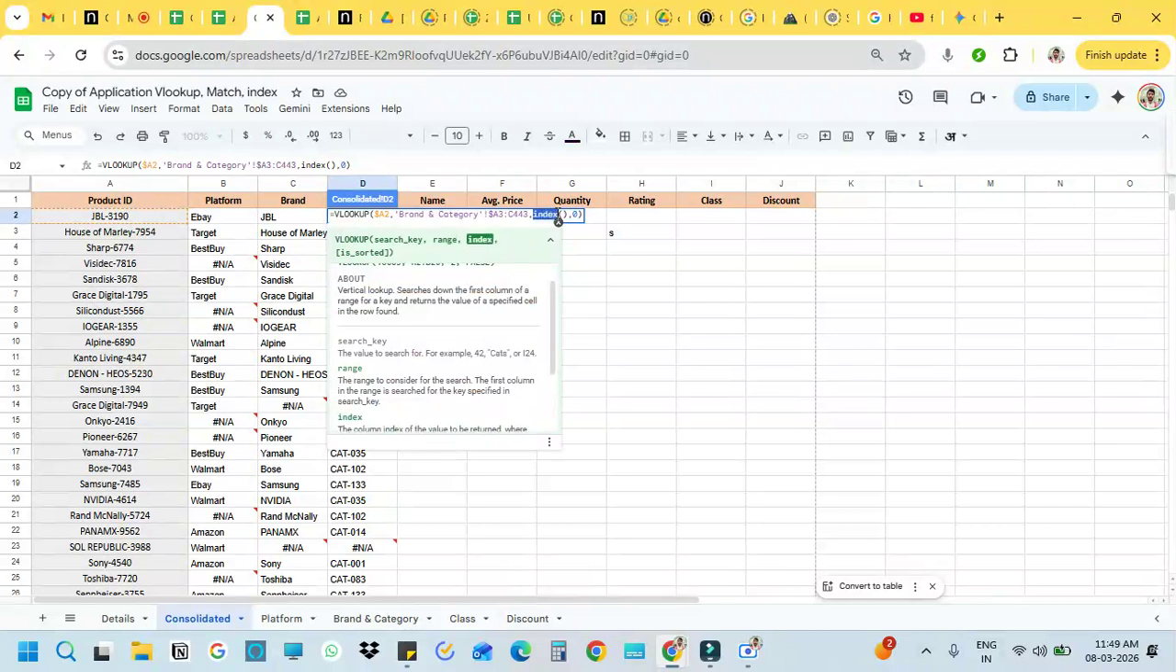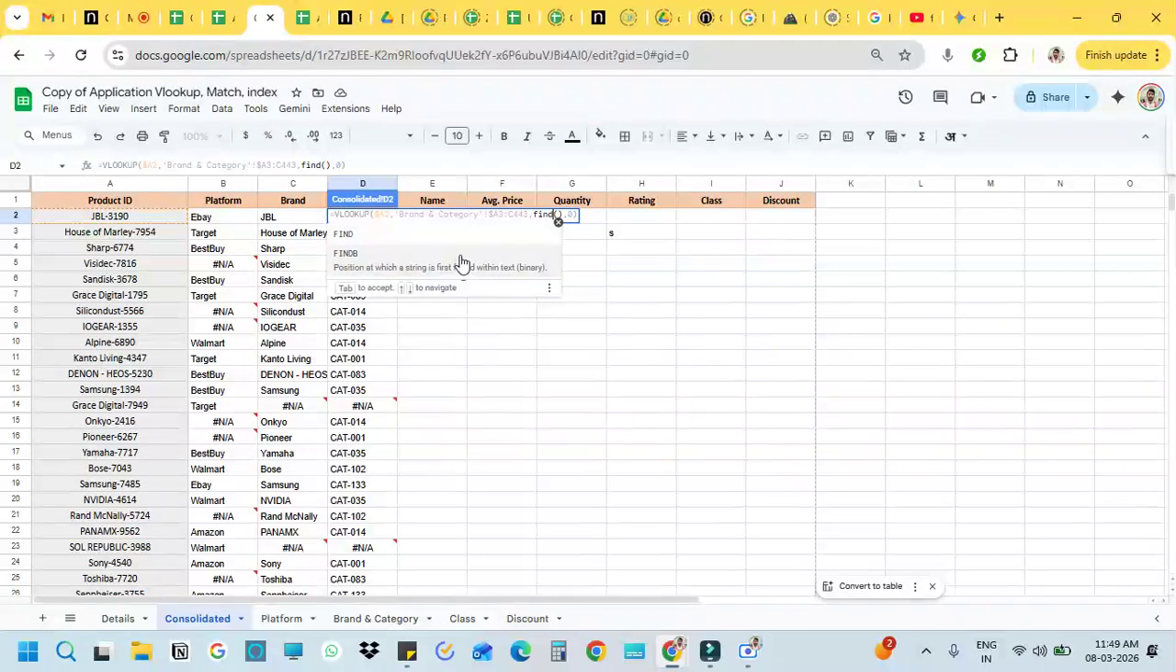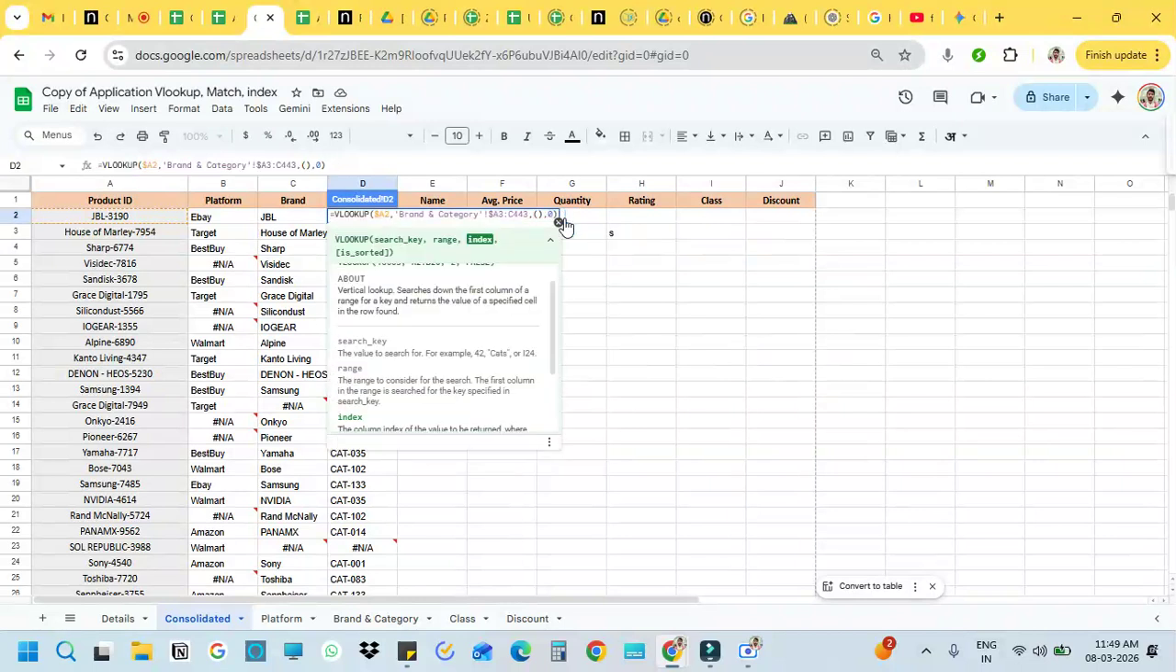F4, what we are searching: product ID. Based on that, what we want is the brand, right? Brand is present in the second column. Are you getting this part, right? If you have any doubt, you can stop me. I can explain slowly. Okay.